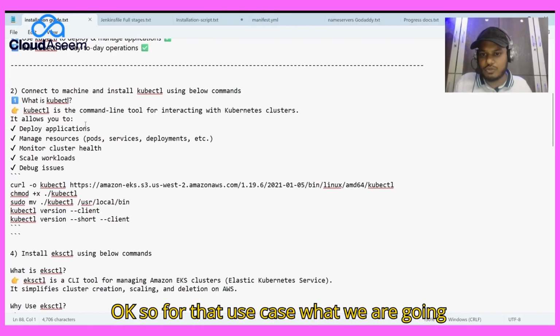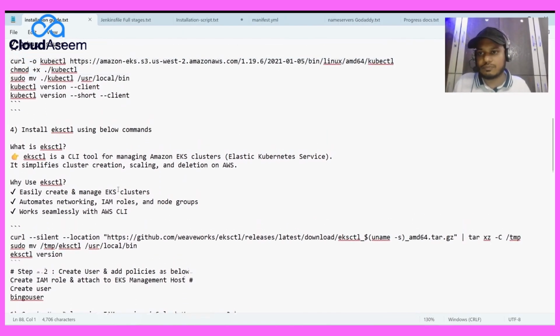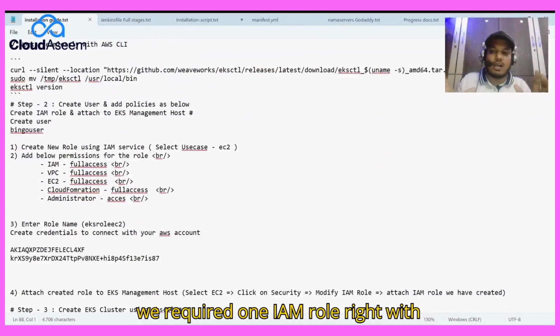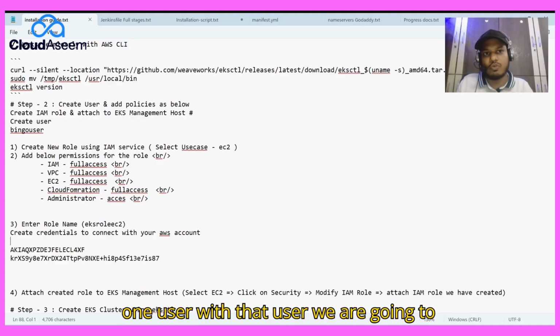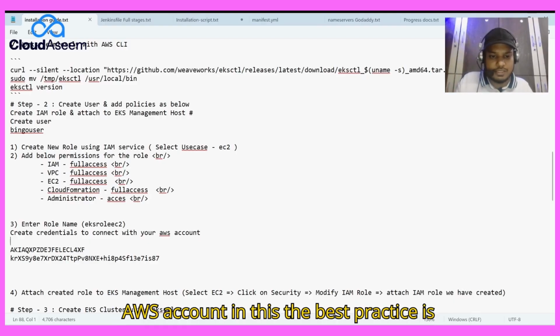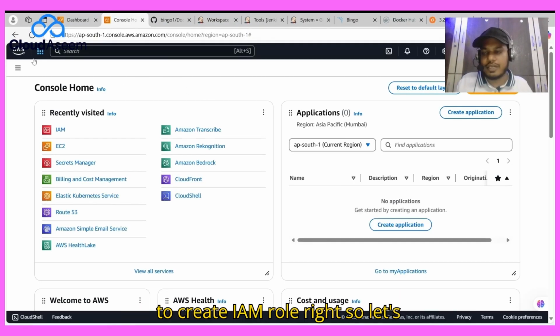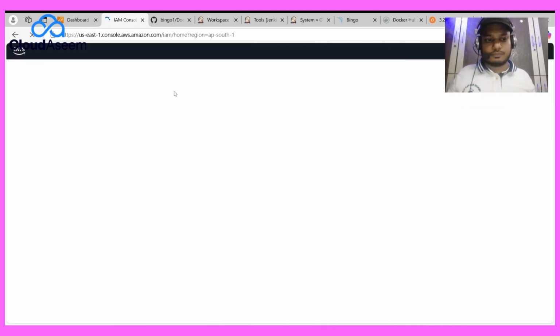Now, first we require one IAM role, and with it we are going to create one user. With that user, we are going to authenticate our EC2 instance to our AWS account. In this, the best practice is to create an IAM role. So let's go to IAM management over here.